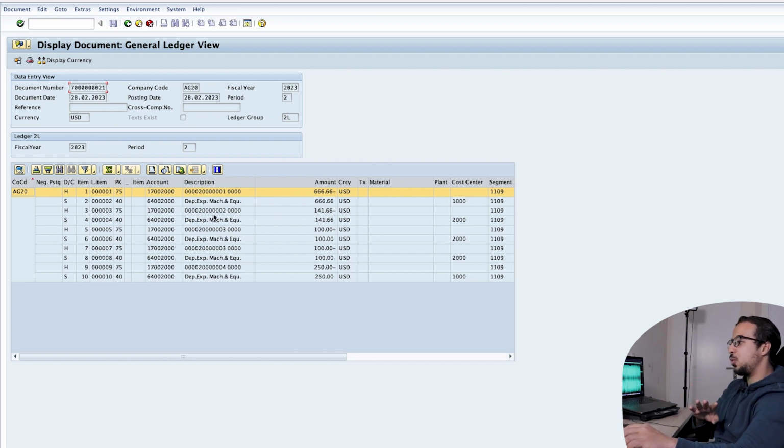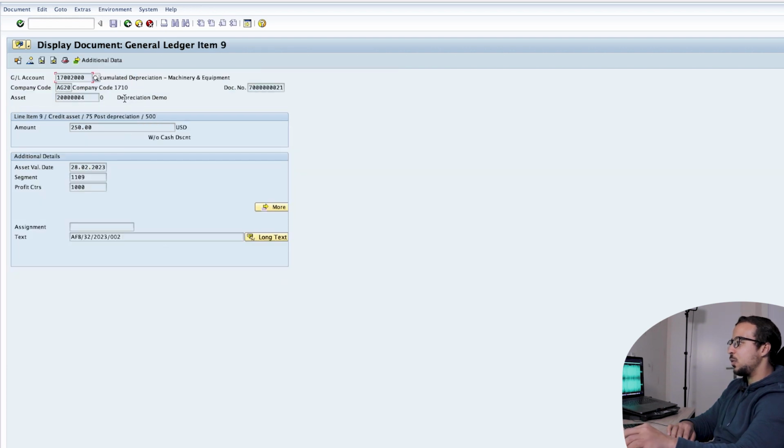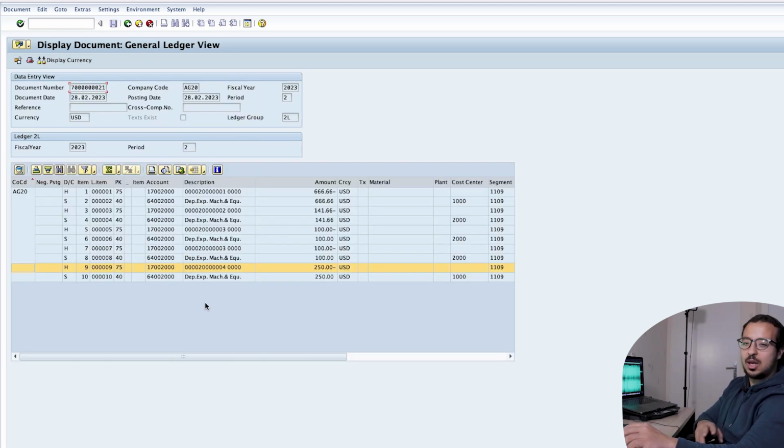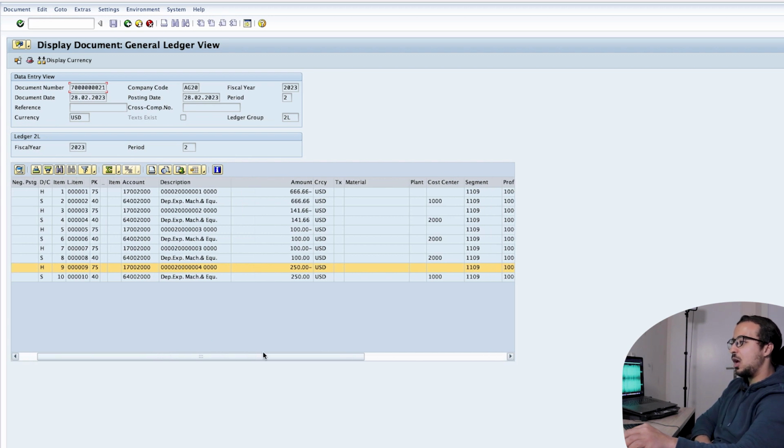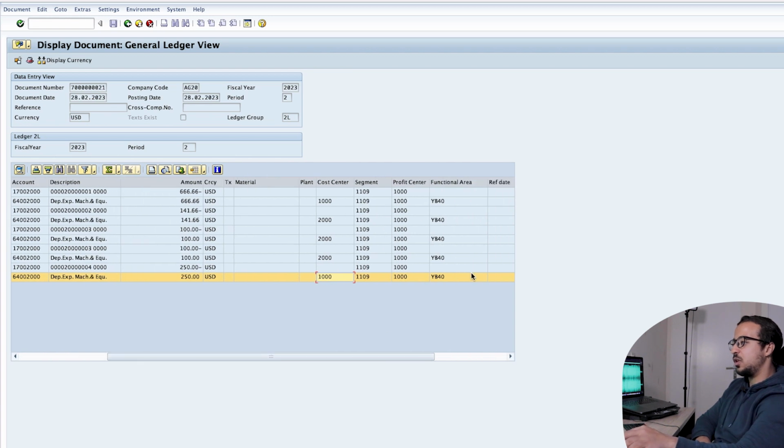So we have 4 assets that were posted. This is why we have multiple lines, and we will have one for every asset. So this is for asset number 1, asset 2, asset 3, there's another one for 3, and then we have 4. And let's see, so where is our asset? So here is our asset. So we have a debit to depreciation expense and a credit to this account. Now if we double click here, so this is accumulated depreciation, machinery and equipment. So the entry is a debit to the depreciation expense and a credit to accumulated depreciation. And also in the entry you can see for the depreciation expense we have the cost center, we also have the segment profit center and functional area.